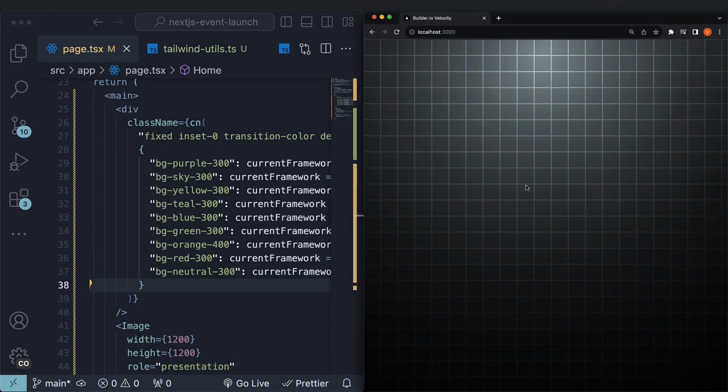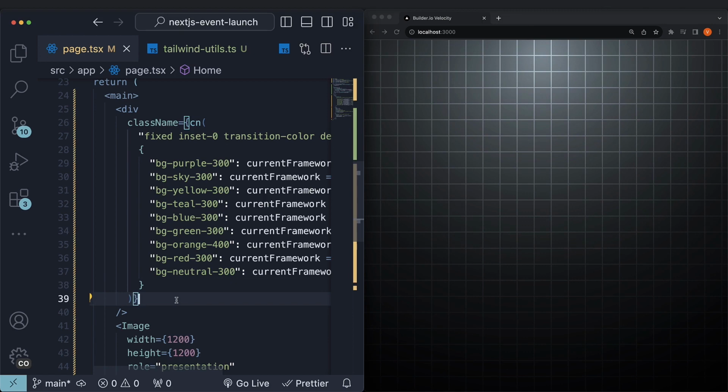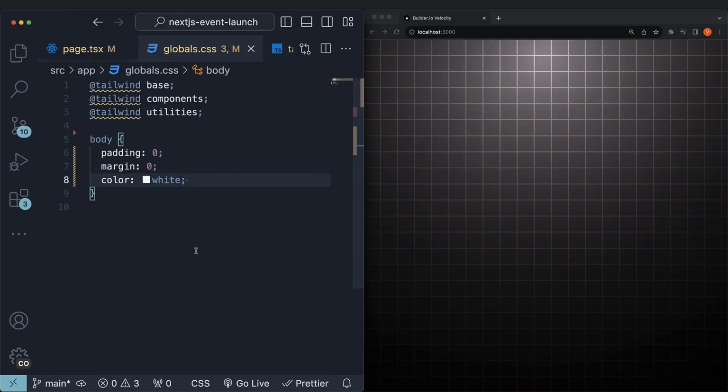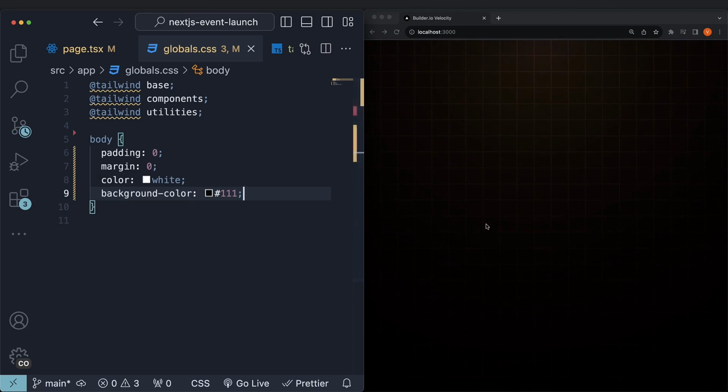To enhance this effect, change the background color from white to black. In globals.css file, simply adjust the background color of the body to 111. Save the file, and you will see a black backdrop with a more subdued grid. Our UI is gradually coming together.